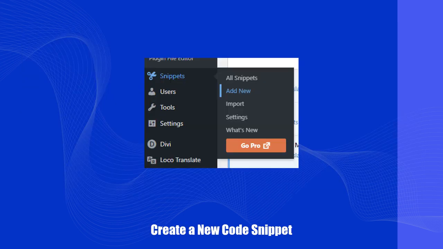To create a new code snippet for your PHP code, start by logging into your WordPress dashboard. In the sidebar menu, click on Snippets, and then select Add New from the submenu. This will open an interface where you can add, organize, and manage your snippet effectively. Once you're there, you're ready to start adding your new code snippet.